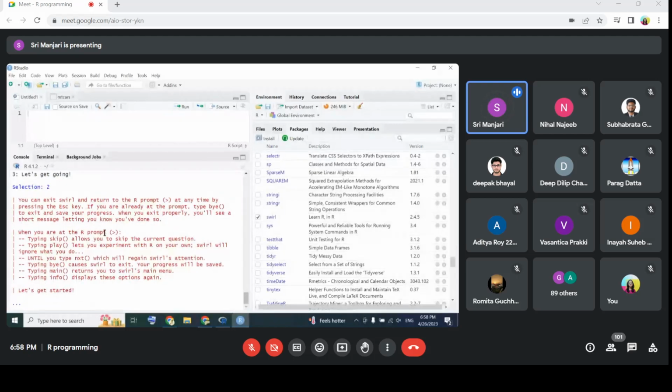Okay, you can exit swirl and return to our prompt, that is the greater than symbol. Here, if you see, we are not seeing any greater than symbols yet. At any time, by pressing the escape key, or the topmost left button, that's escape, you can skip your swirl and get back to your main R console. So let's get started.